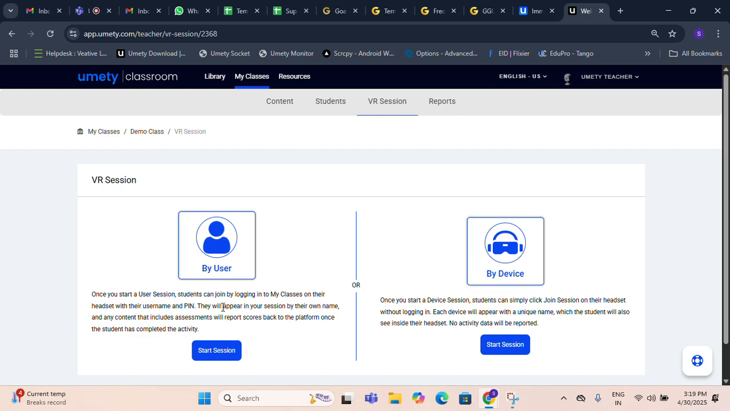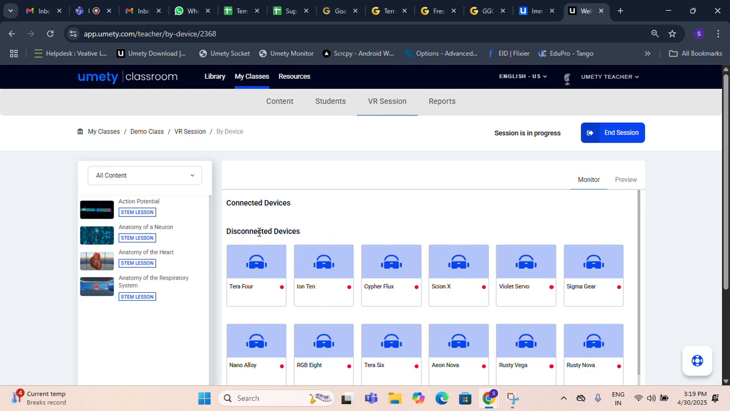In the case of by user, you need to log in to your classes as a student with the username and pin, and then you can appear in the teacher's class. By device, you simply need to select by device and you will enter the teacher's class. If I select by device, start session, you can see here all the devices that we have listed in this school, and all are disconnected at the moment. But once the devices join by device, those devices will be listed under this subtitle here.